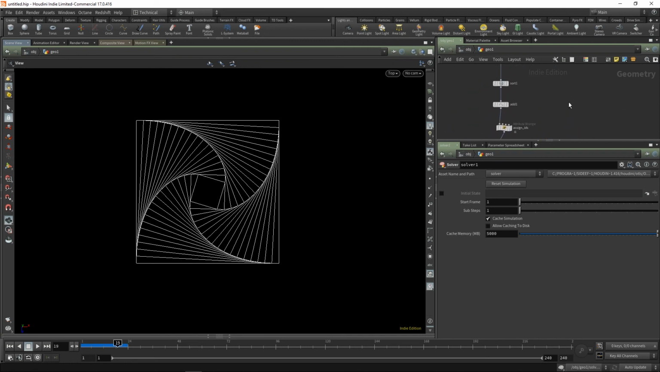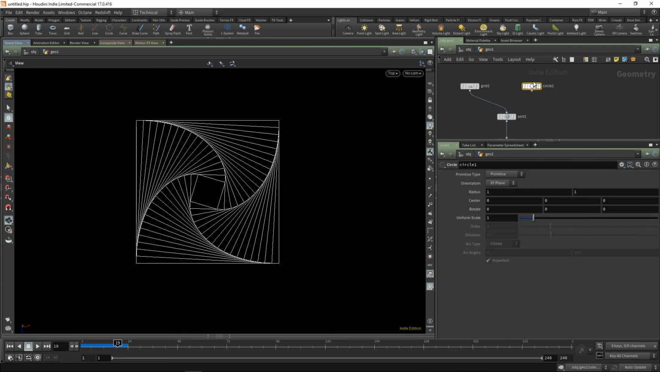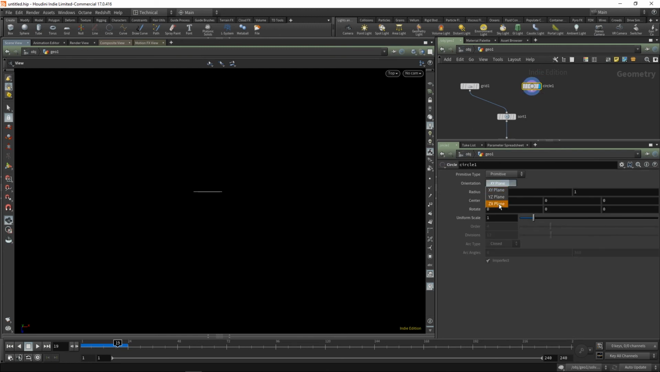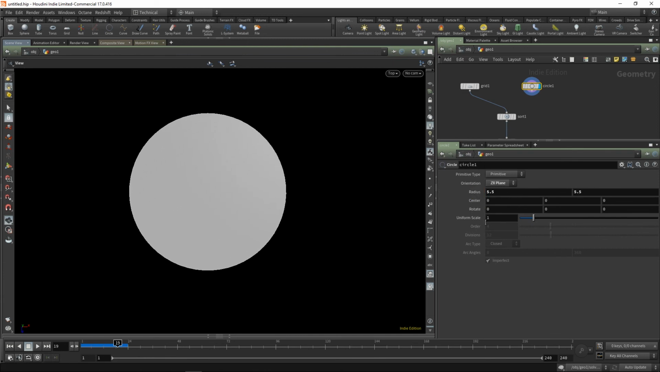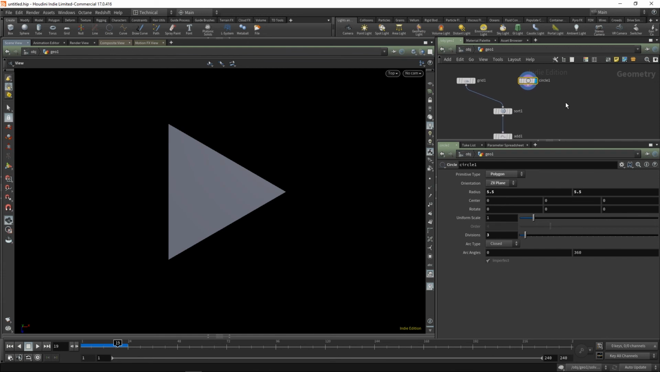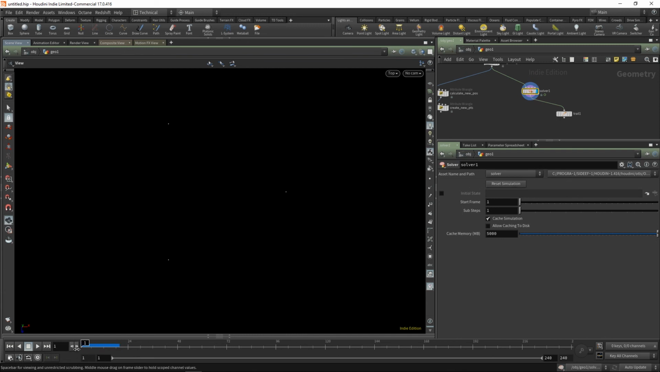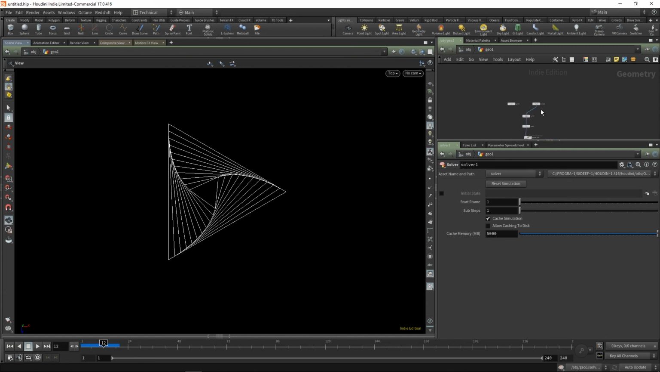You can test it with a different number of points. So let's create a circle. Let's increase the radius, something similar to what we had. Let's say it's a polygon, and we can have as many points as we want. I'll start with 3, just to show you that it works fine as well. Solver, reset simulation, and you get the same effect with 3 points.